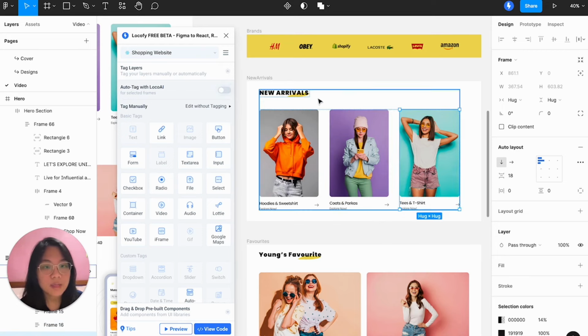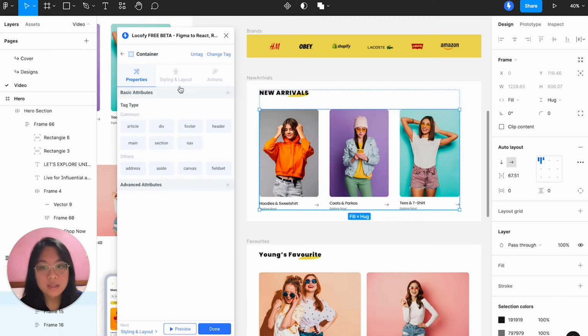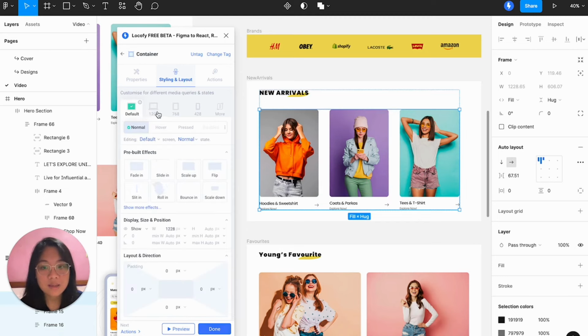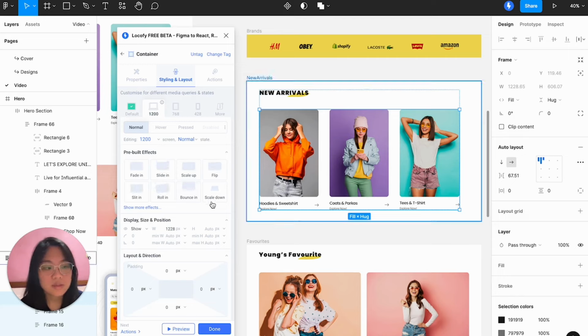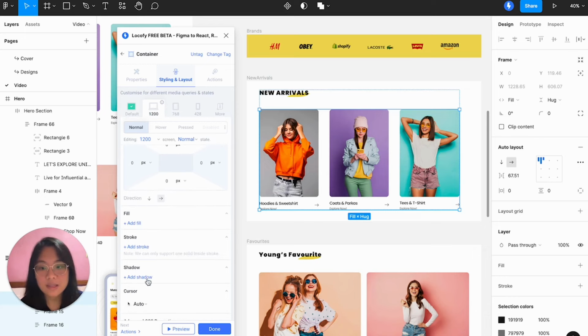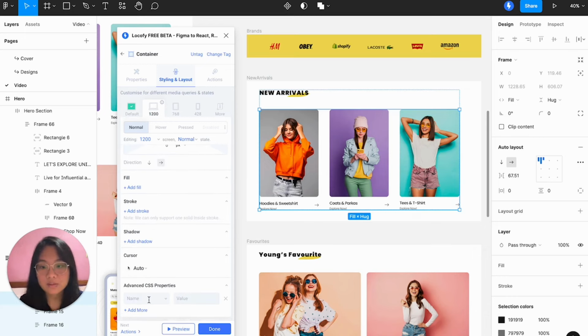Now let's go back to the container, and let's go to styling and layout at tab 1200. Now we want to make sure that it snaps down at the 1200 tab, so let's add a flex wrap here. Alright, go to advanced CSS properties, and let's add a flex wrap, which specifies whether the flexible item should wrap or not, and let's also add wrap here, which will wrap flexible items if necessary.